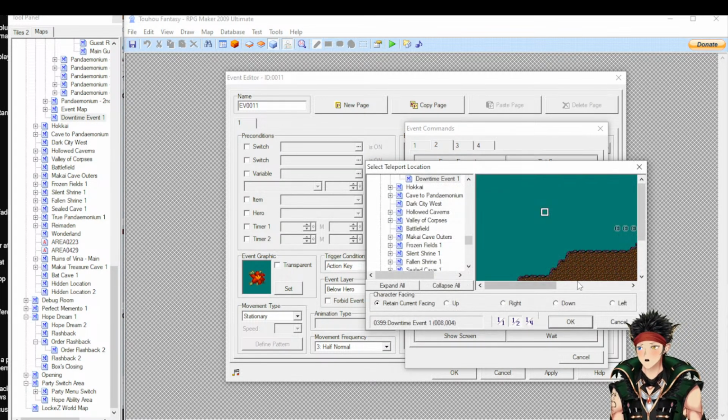Teleport, this is how you do your teleport events. You can teleport to a spot. And here's the thing that annoys me so much with MV, is this right here. Do you see this? Right here, it tells you the coordinates. So right here we're at 7543.